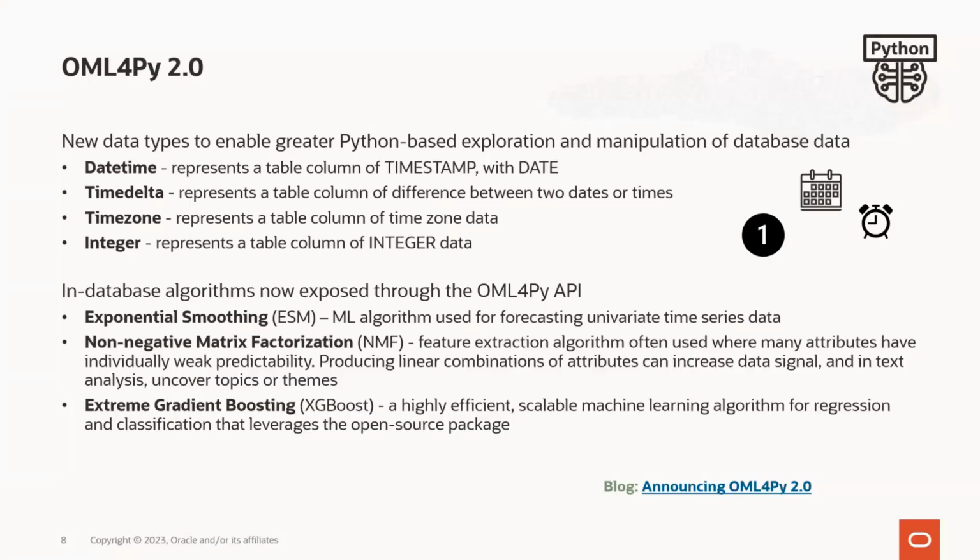With the release of AutoML for Py 2.0, we introduced support for date-related data types, as well as direct integer support.